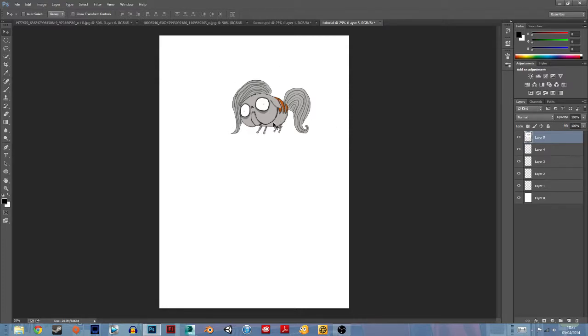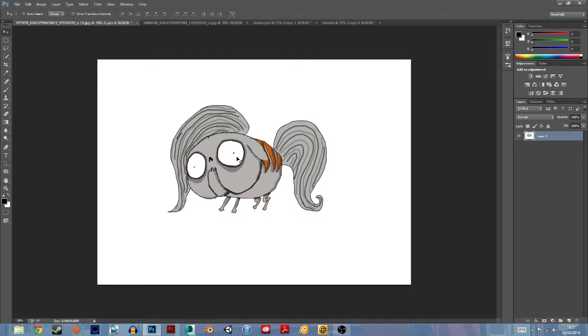Quick hotkey thing here, if you press Ctrl Z, you'll undo, so you can just get rid of it. However, if you want to get rid of more than one step, you do Ctrl Alt Z and then just keep tapping Z, because Ctrl Z will only undo the most recent one. So that's how to move stuff.